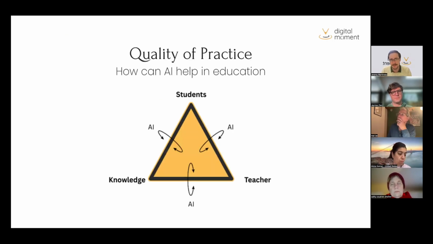some of them, and we're trying to think of them as a quality of practice: how can AI help in different parts of education? Of course, we have the relation between the knowledge and the students, which is their learning experience. We have the knowledge and the teacher, which is more the didactical approach, and of course the teacher and students, which is the pedagogical approach. AI can be applied in all of those different spheres, and in really different ways.